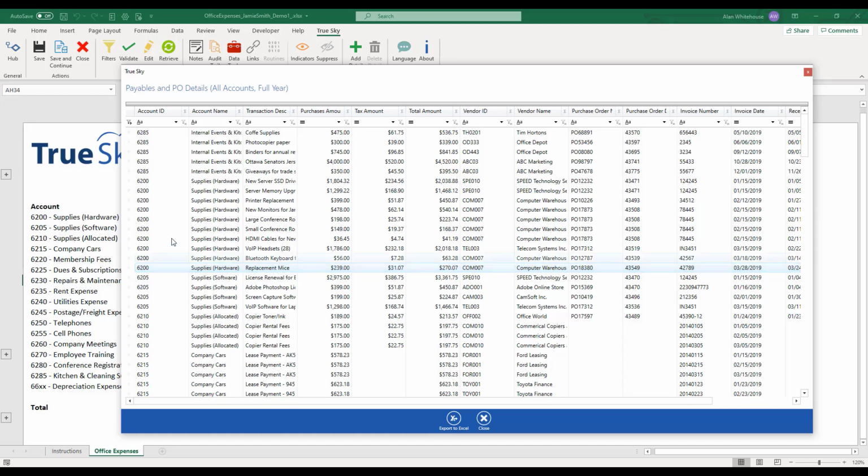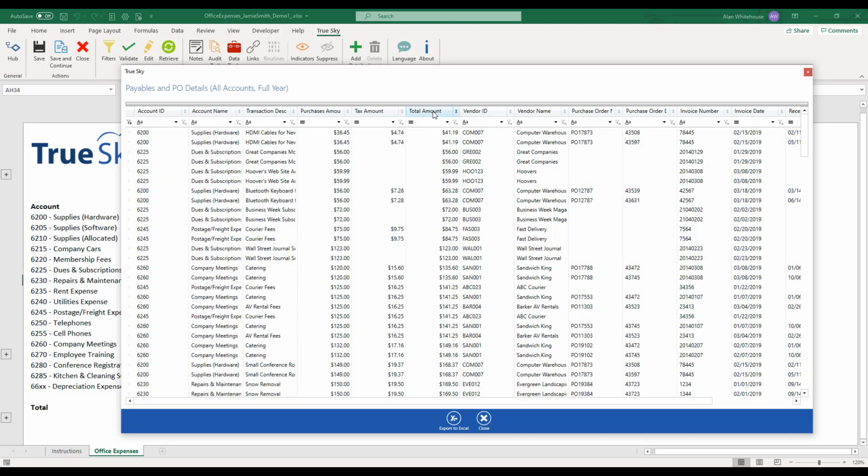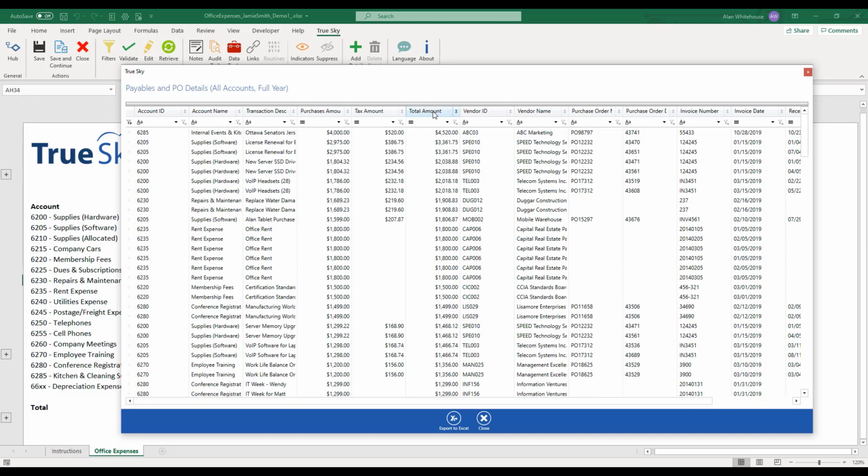But now that I've got this information, what can I do with it? And again, keep in mind, these different views can be payables or order entry, you can have a whole bunch of these different kinds of drill downs. So what can I do with this? Well, maybe I want to start sorting this data lowest to highest, or highest to lowest.